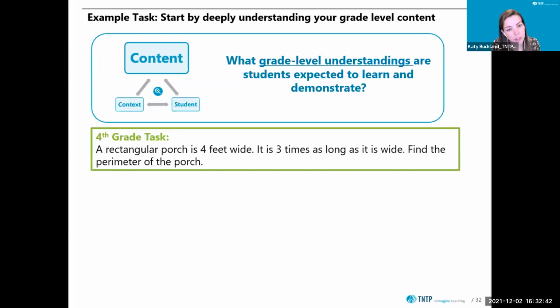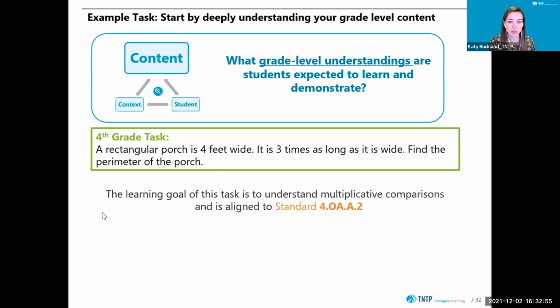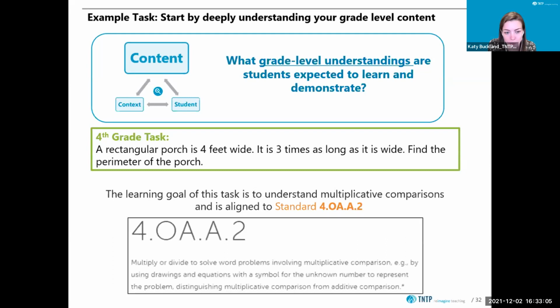A rectangular porch is 4 feet wide. It is 3 times as long as it is wide. Find the perimeter of the porch. So this problem is aligned to standard 4.OA.A.2, and the learning goal of this task is really for students to understand multiplicative comparisons. And so here's the language of the standard.